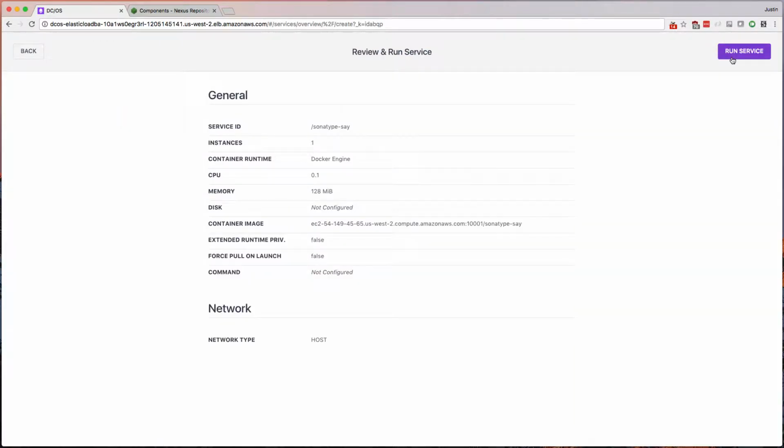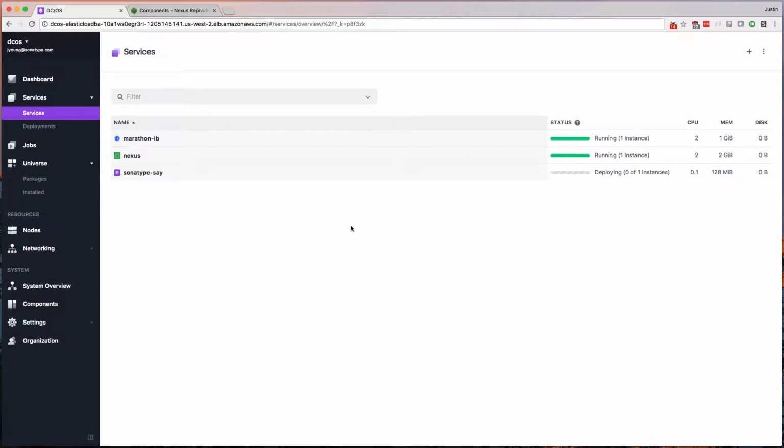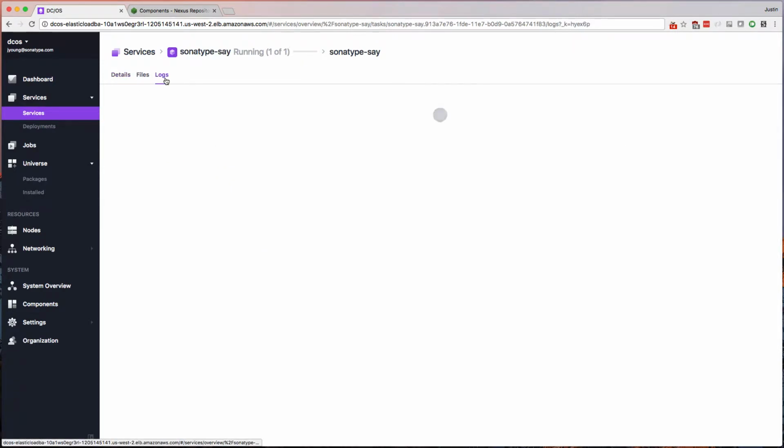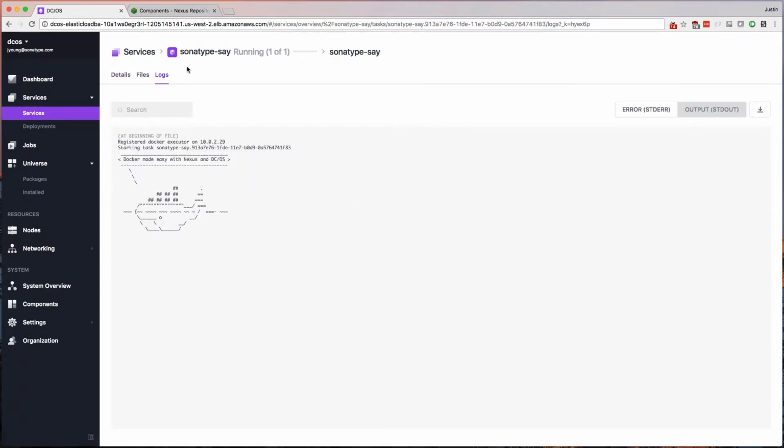I'll review and run this, and now I run. It's currently deploying Sonatype/sayhello. And running it. Now if I jump over here, I can go to my logs, and I can verify that this is running correctly. That's it. That's how easy it is to set up a private Docker registry with all the power of Nexus Repository Manager in DCOS on AWS.